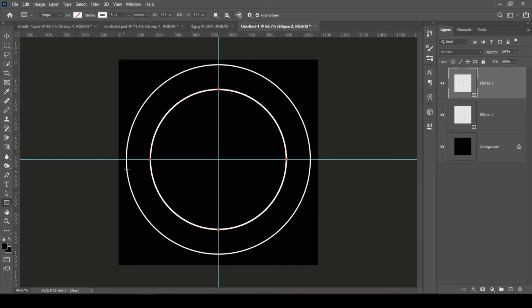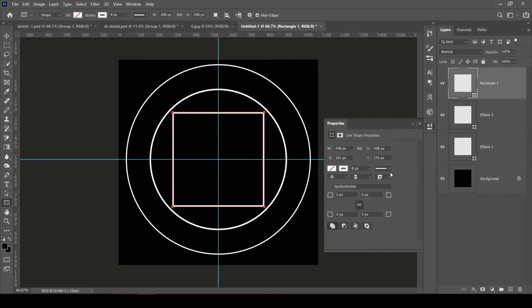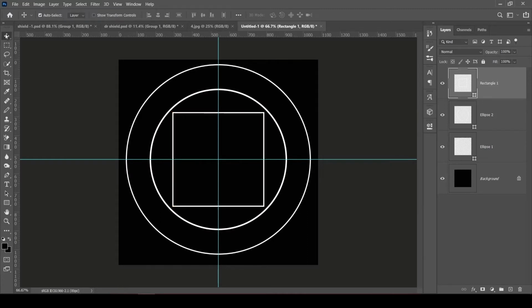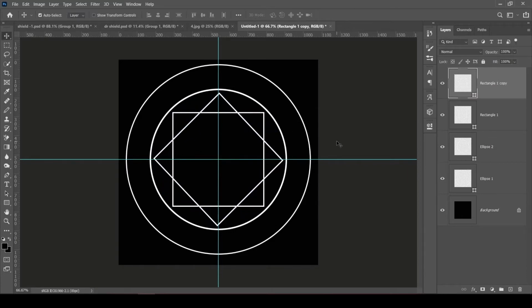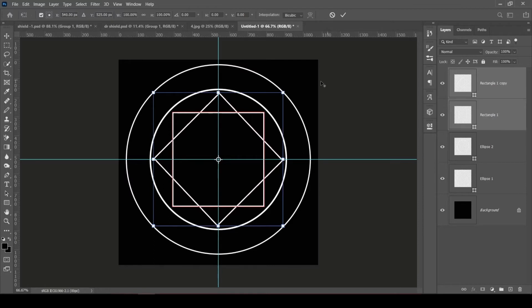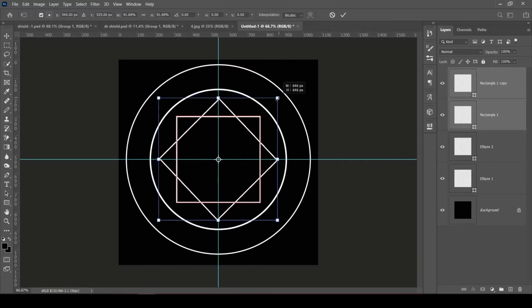Now we are going to select Rectangle and from the center we are making one square here. Maybe we decrease the stroke weight from here, and we can duplicate this, and with the help of Transform we can turn it to 45 degrees and select both. Control T to make it a little bit smaller to look better.